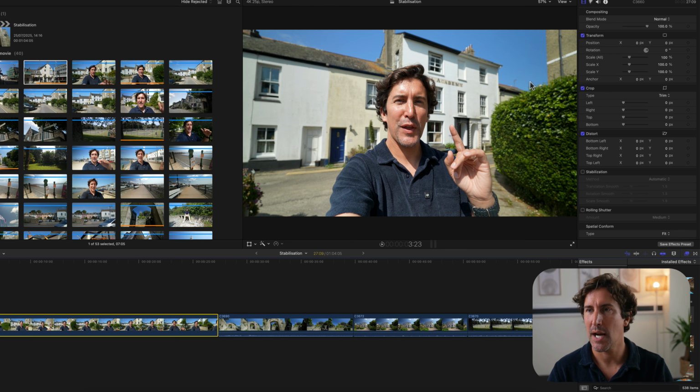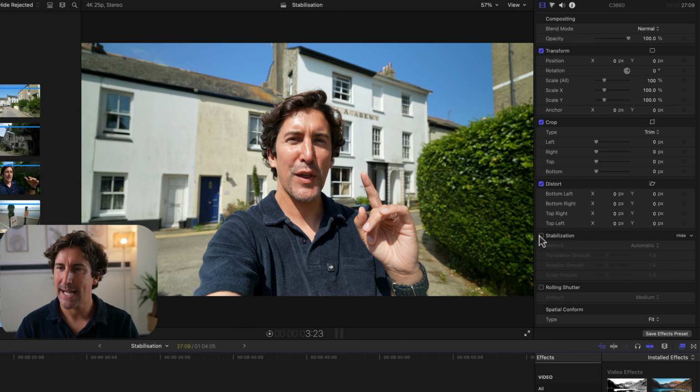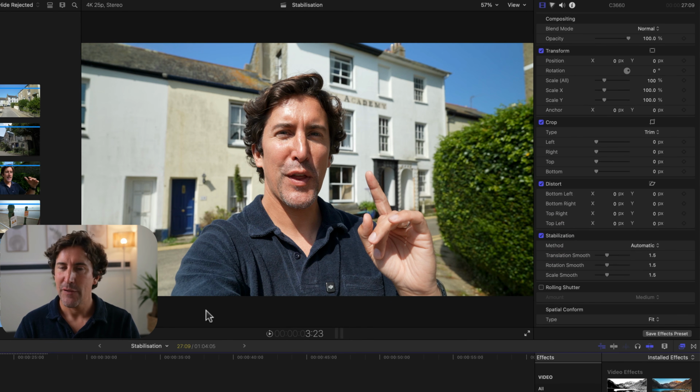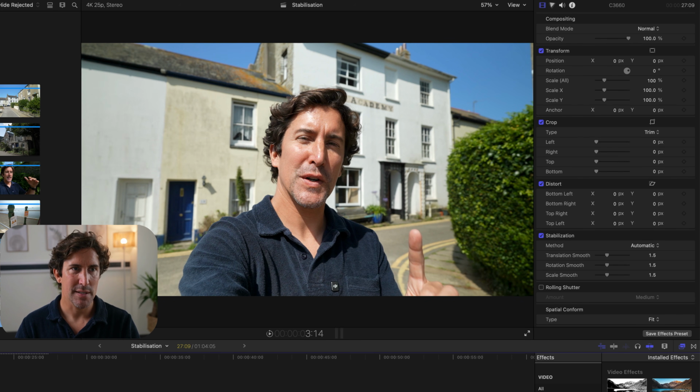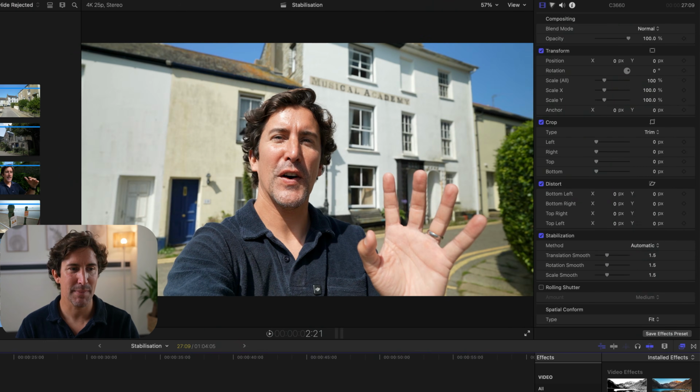So if we throw on automatic stabilization, and if you're new to Final Cut, you come up to the inspector here in the top right hand corner, and then you come down to stabilization. If you put it on automatic, I'm just going to let this render through, and then we'll see how this looks. Okay, so this is rendered. Let's play it through.